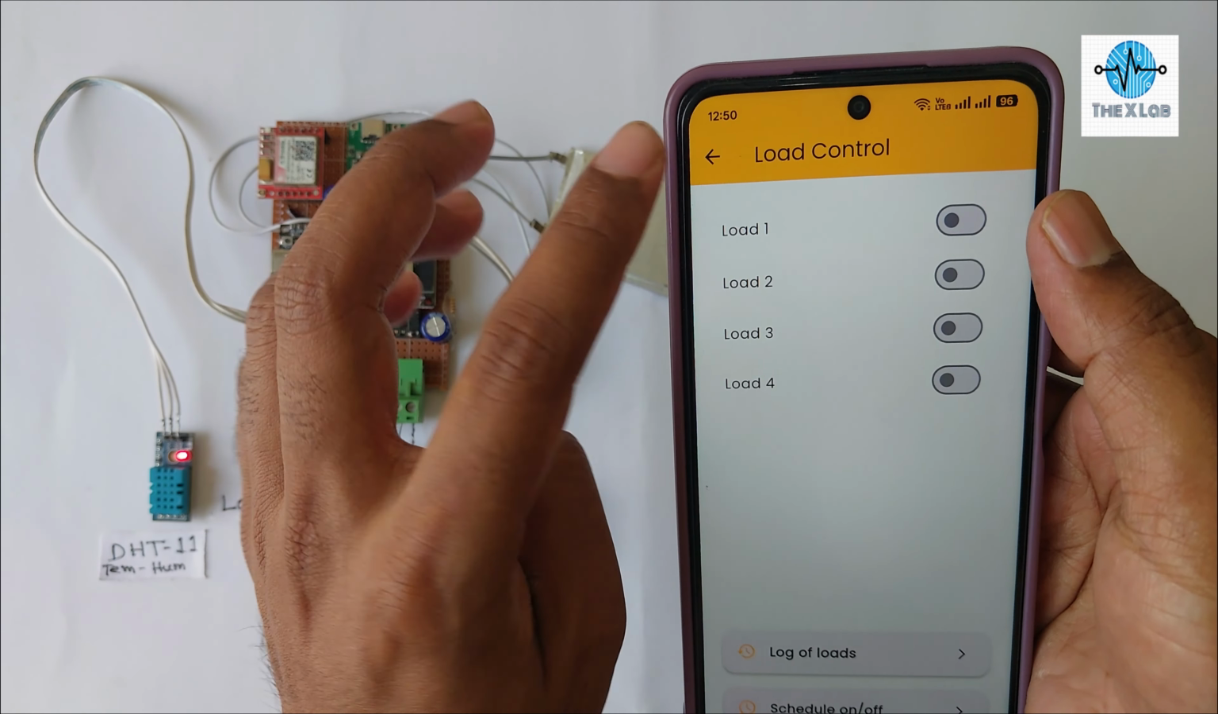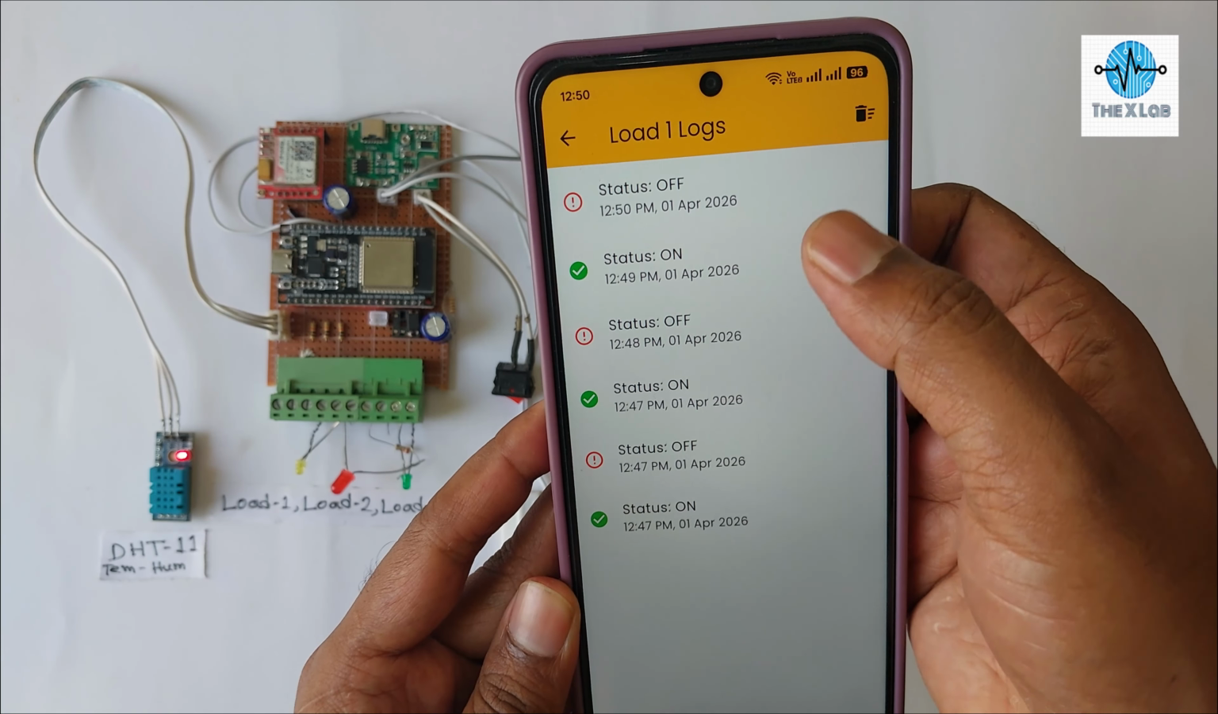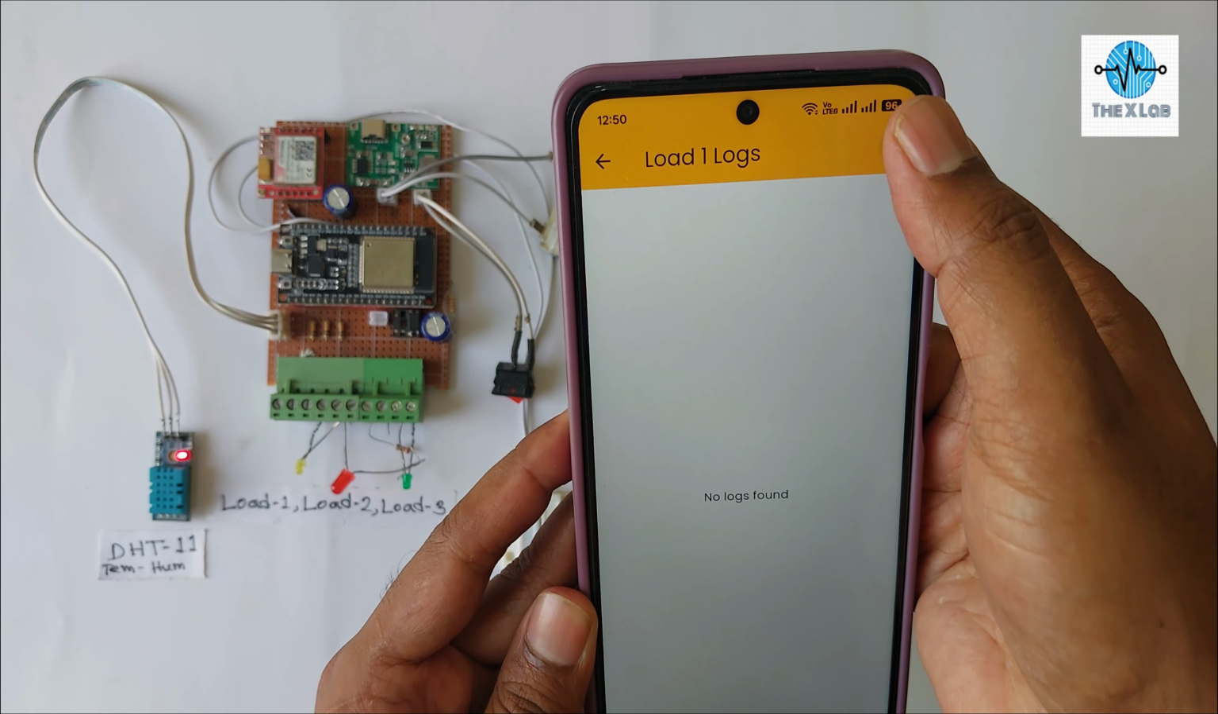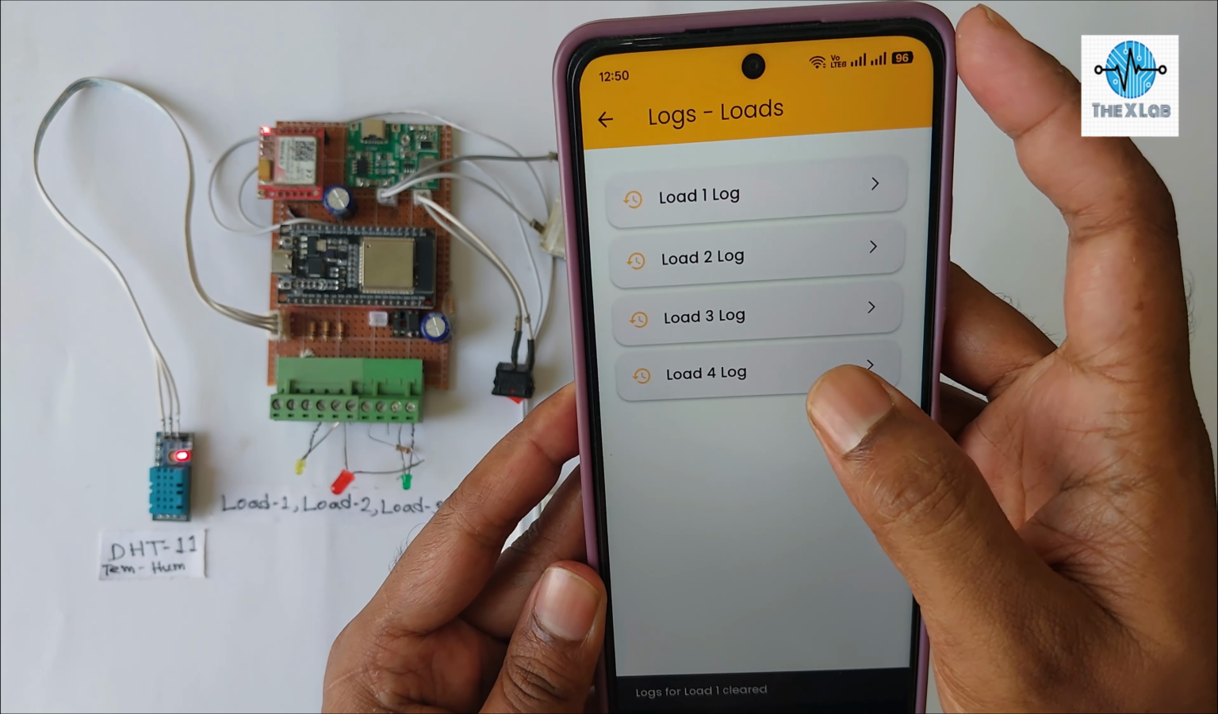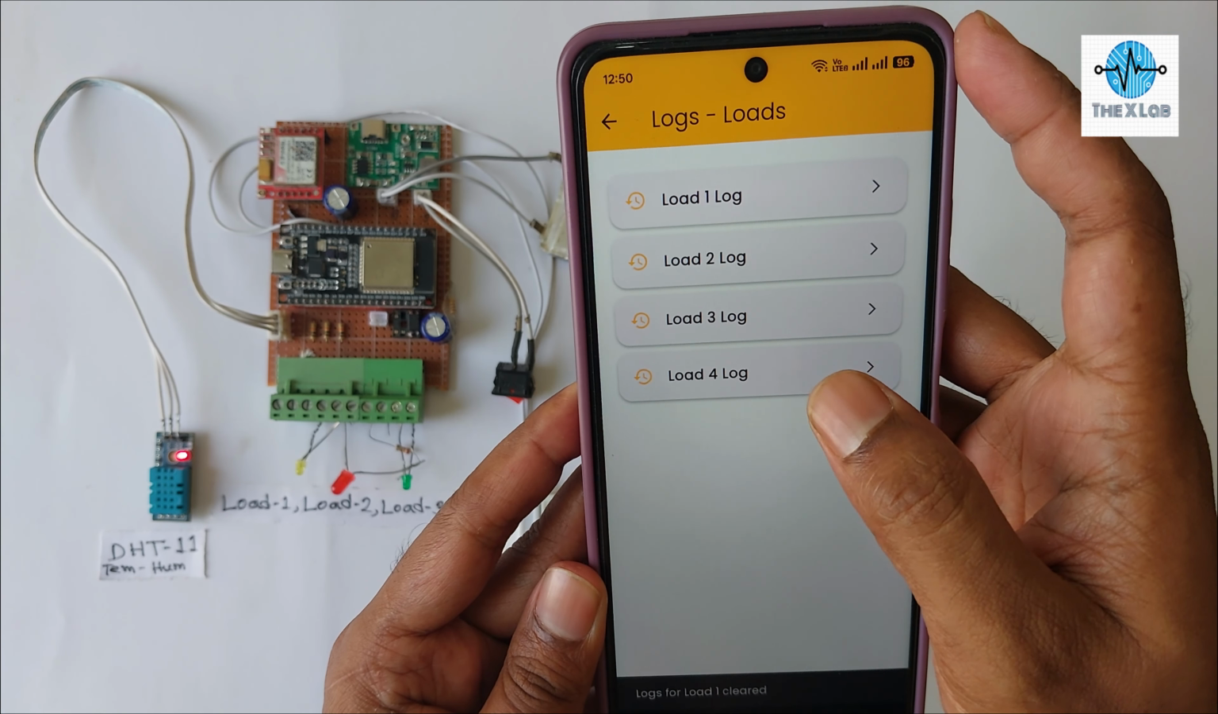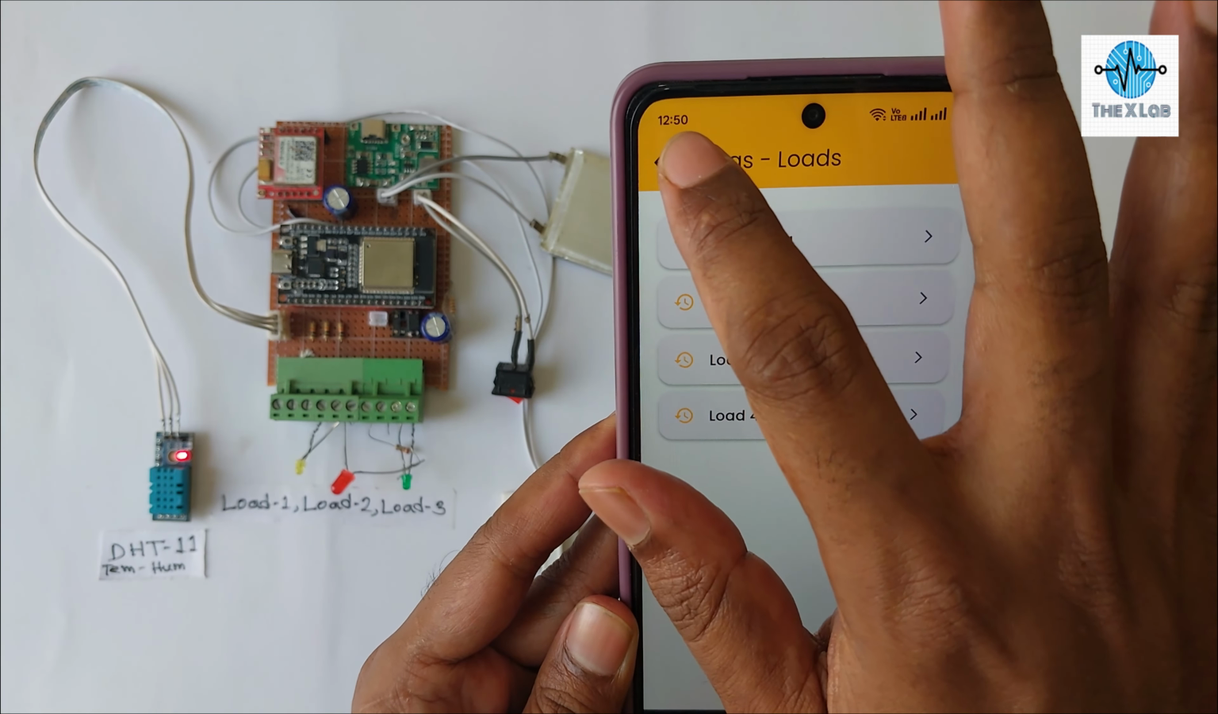Now let's explore some interesting features. If you go into the log section, we can see when each load was turned on or off. There is a separate logging system for each individual load, and if needed, we can also delete the log data.